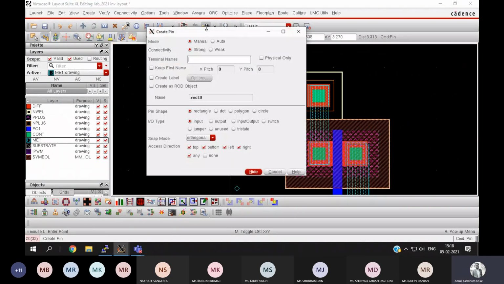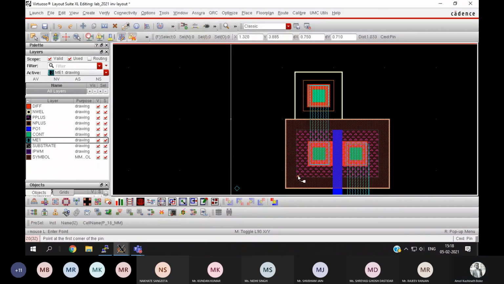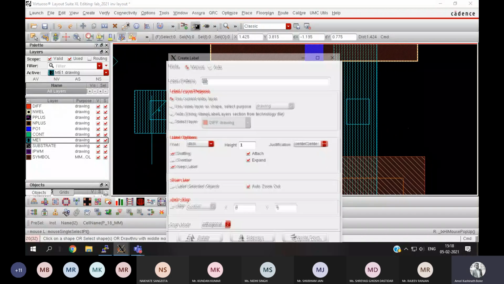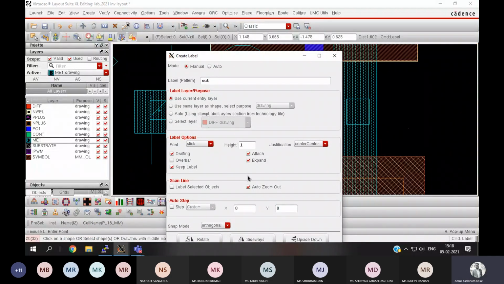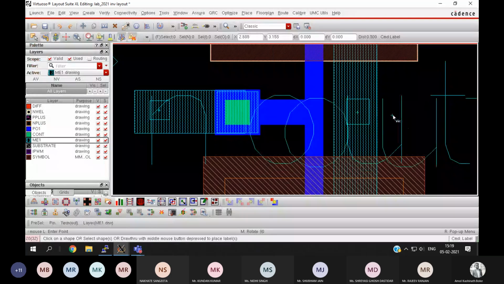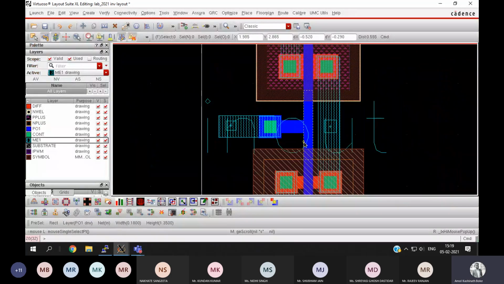Now next, again I am going to give the out pin. It is an output pin. Where should it be? Here is the output pin. One click, make the rectangle, and second click. Again, label, out. Okay.